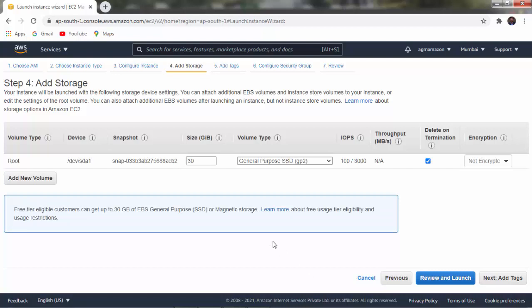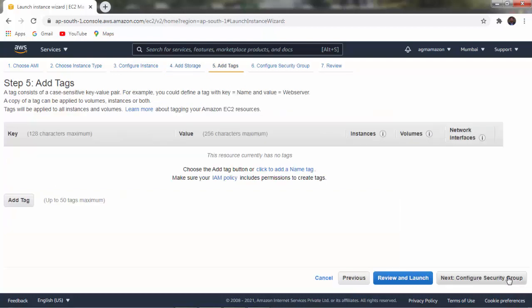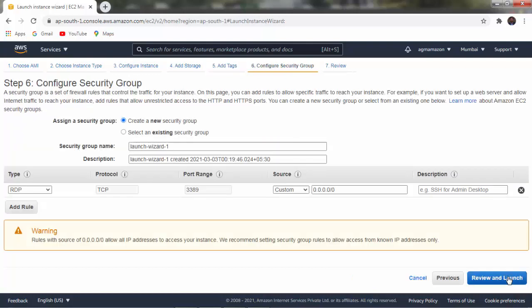Here by default 30 GB space is available. You have to just click on next, that is add tags. Here you can add different tags. I don't want to add any tags. You have to just click on next, that is configure security group. You can create a new security group or you can use an existing one also. For example, I am creating a new security group, the name of the security group is Launch Wizard 1, and I'm going to add different rules.